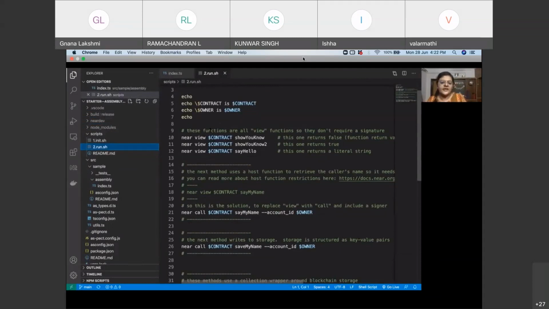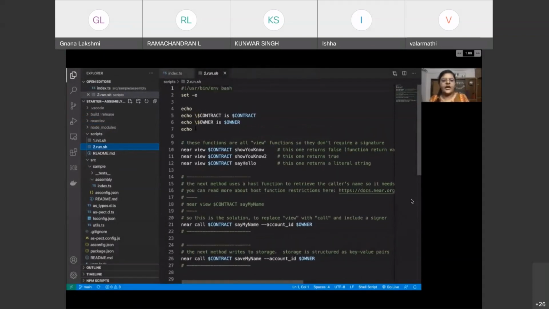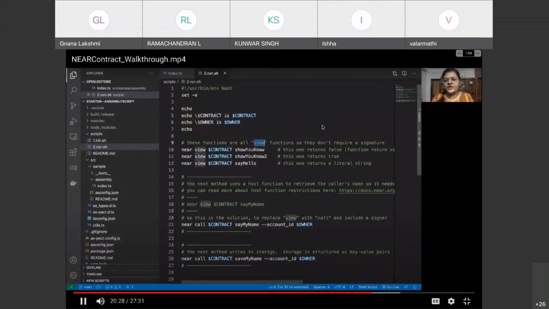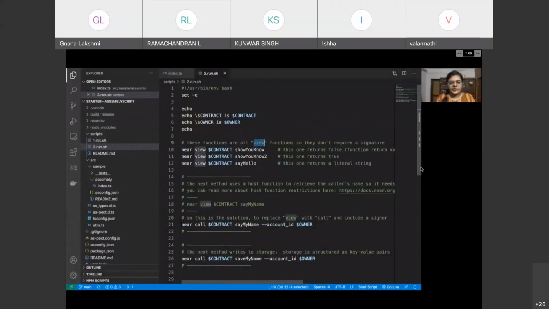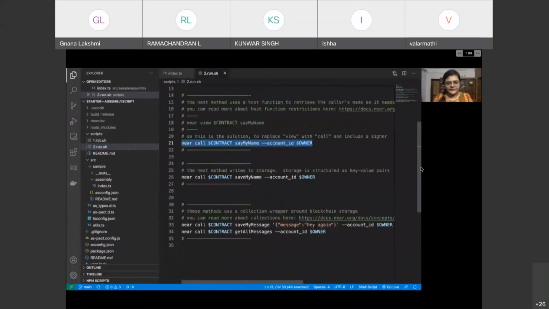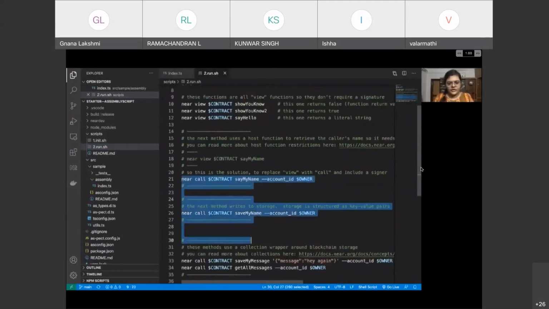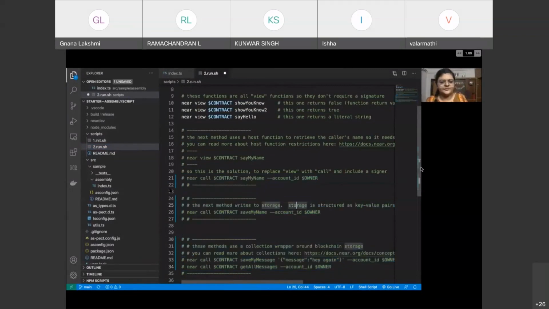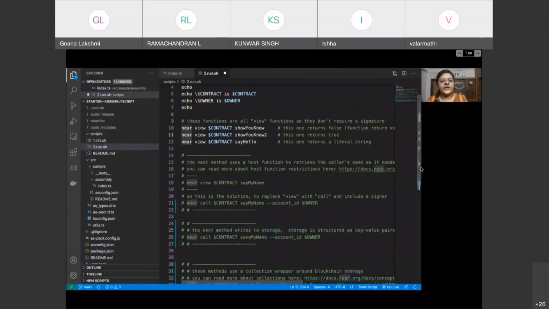Now, the second script here can be used to call all of these functions that we were looking at in our contract, right? Using the CLI. So let's see how they are calling these. This is going to be just to check if we have set the environment variables, which we have already set on our terminal just now. So here we are going to be calling the view functions, which don't require a signature, the first three, right? So let us comment these out.